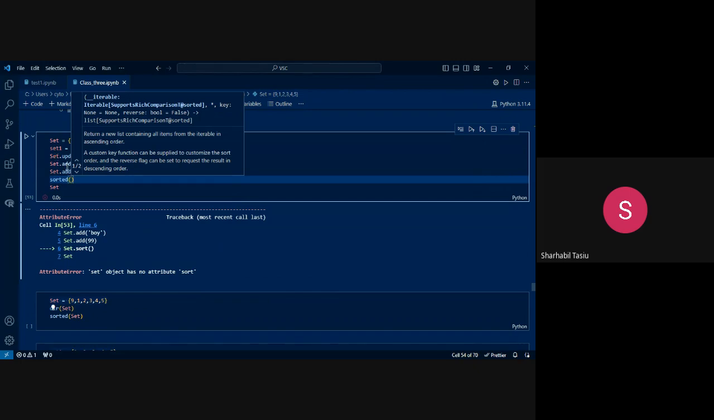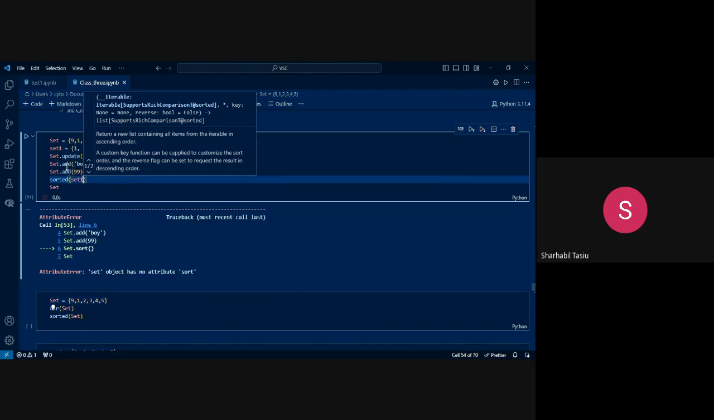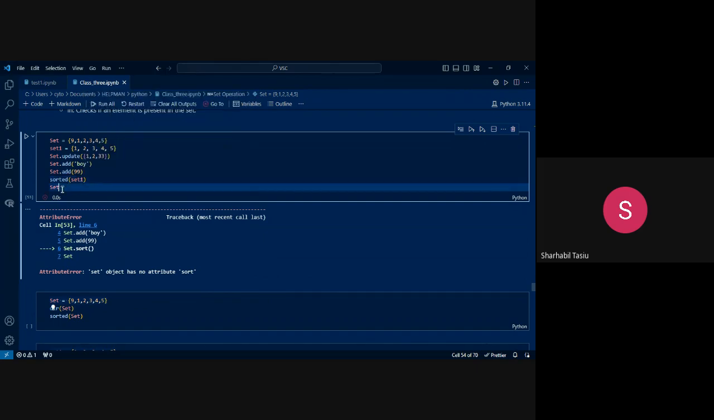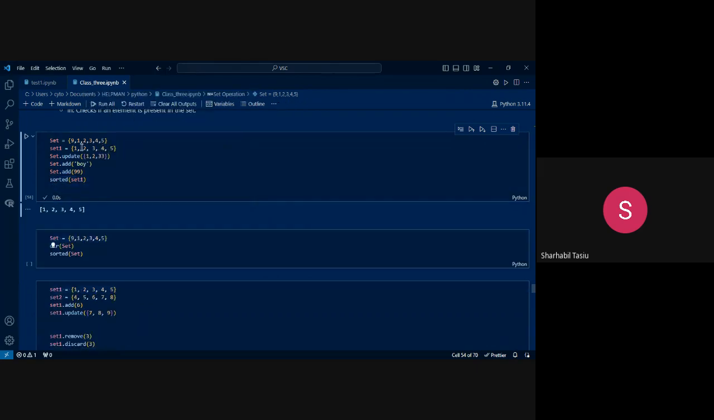So let me use set 1, which has not been sorted. Yeah, so this is it. This set is already sorted. Let me add, let's say, 8 to the front. It's going to sort this. Yeah, so this one works. It's going to sort it this way.